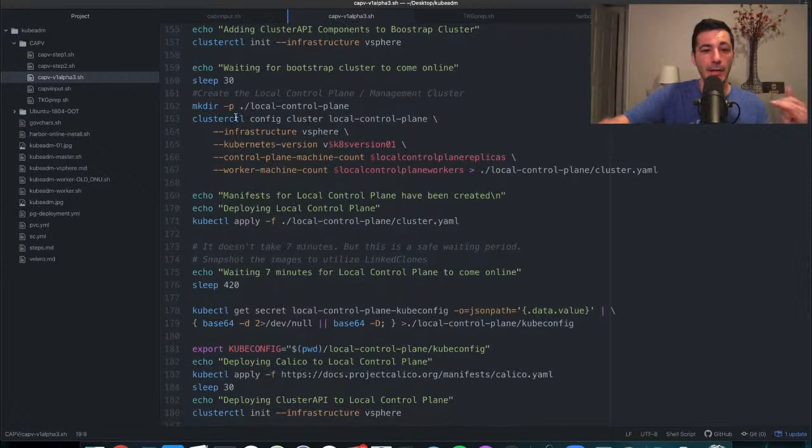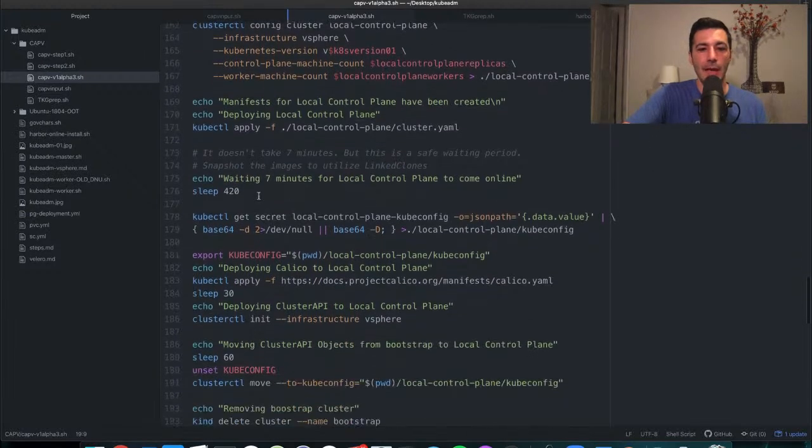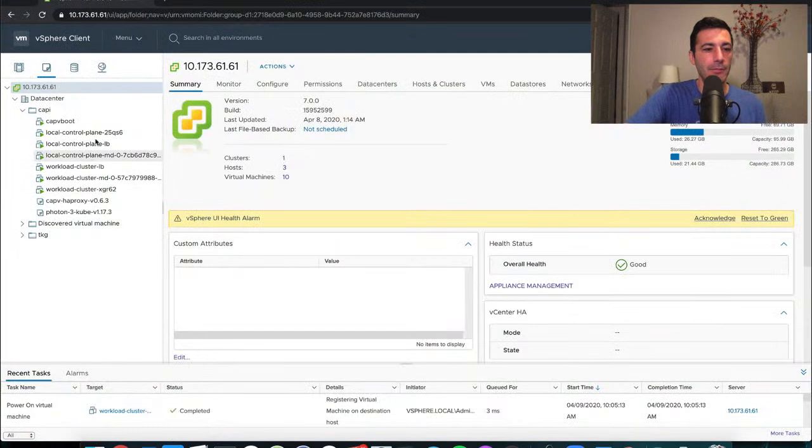And I'm creating a new image of what I want my local control plane to look like. So going through here, I said, okay, I want a particular API version. I want one control plane, one worker node. I'm going to save this into a cluster manifest. And now I deployed my cluster manifest and it's back online. As you can see over here, the cluster manifest is created. It did exactly what we wanted it to do.